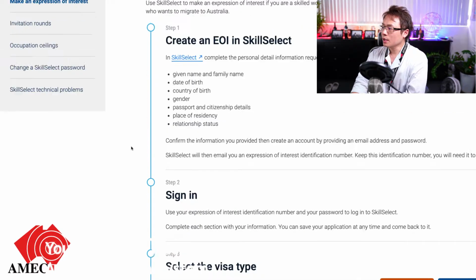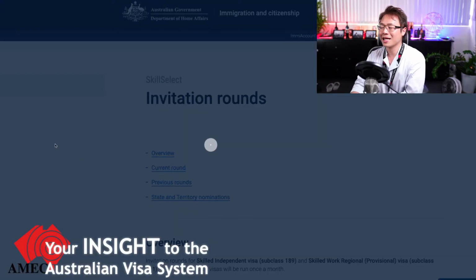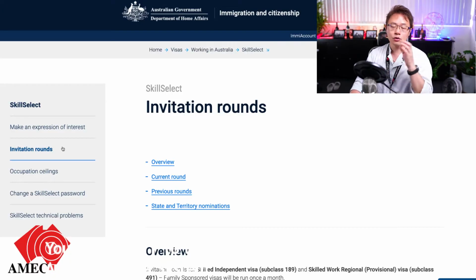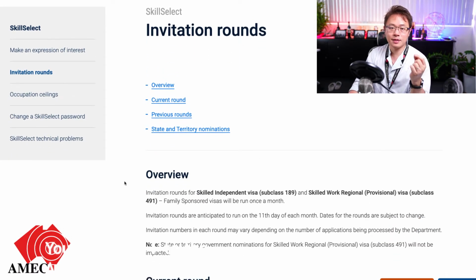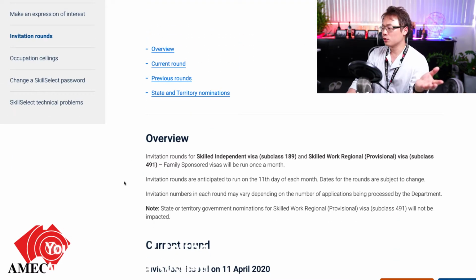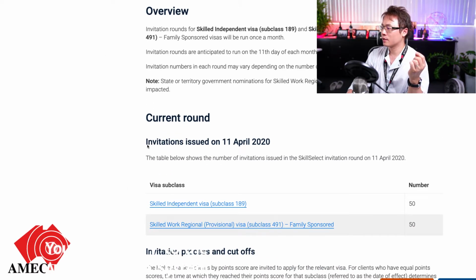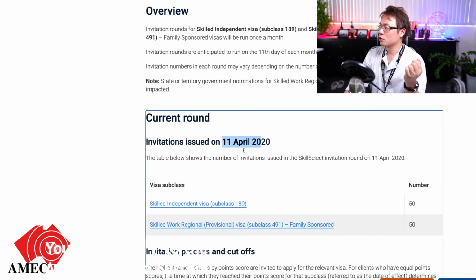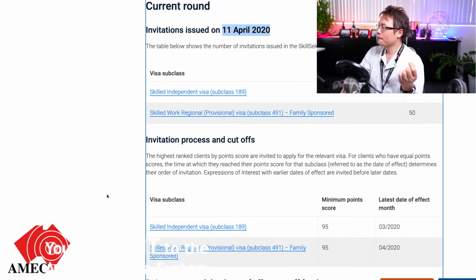Now, the other thing that I want to show you is that you can actually utilize the invitation rounds tab. Now that actually gives you directions. It gives you an overview of what has happened. So due to the pandemic issues, the current year has only been invited, and the invitations were only issued until the 11th of April. There have been no other invitations since. But this actually gives you a guideline, a way to see. Now you see, the total number being invited is 50.